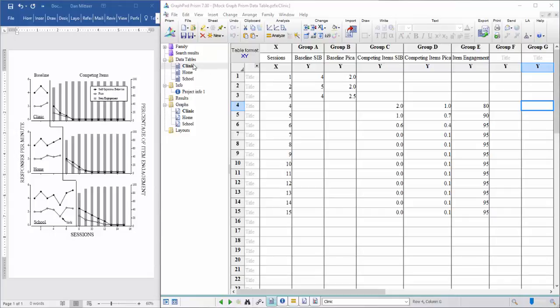You'll notice in Prism there are 3 data tables and 3 graphs, and each of these correspond to the panels in our mock graph: clinic, home, and school. Within the data table, for example in clinic, you'll notice that the first column refers to our x-axis data, sessions, and everything to the right refers to the y-axis data. In this case, we have 3 dependent measures: self-injurious behavior, or SIB, pica, and item engagement.